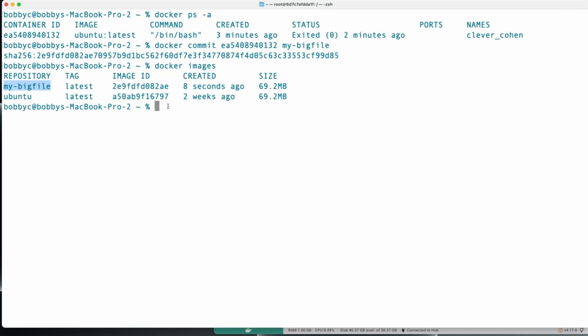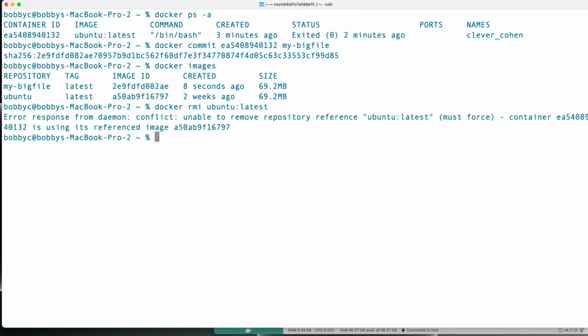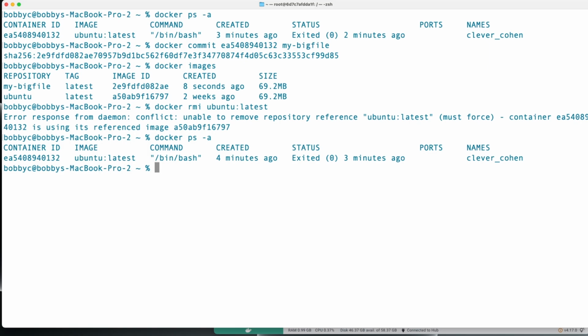Okay, so it's always a good idea to get rid of things if we don't need them. So I'm going to do a Docker remove on this Ubuntu latest. I no longer need this, so I'm just going to remove it. Oh, yes. The reason I'm getting this is because if we take a look at our Docker ps, this container, which is still lingering, is based off of our Ubuntu image. So the conflict it was giving me was that there's a container currently running this image. Are you sure you want to get rid of this image? So I will actually get rid of both of these things.